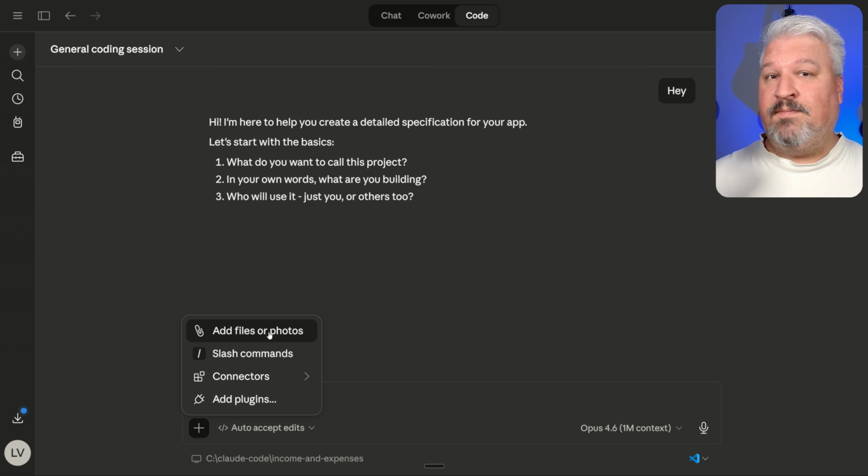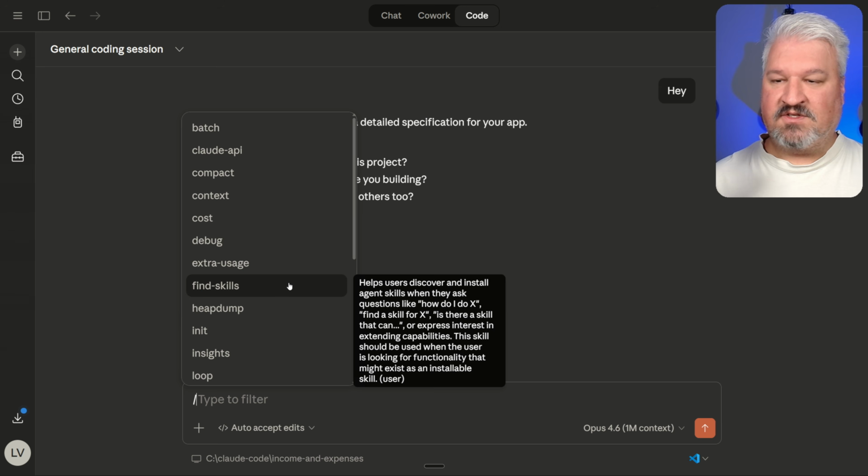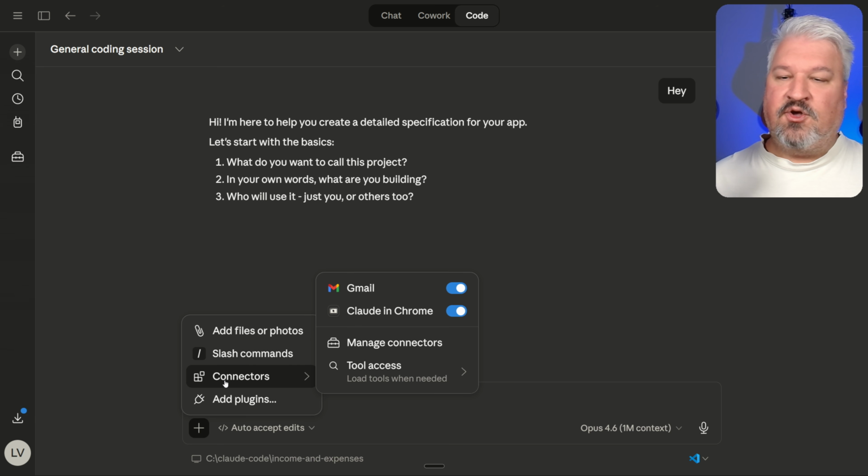Or if you run into any bugs in your application, you can take a snapshot of that bug and pass it into the chat window as well. You can easily access any slash commands, and we will have a look at slash commands in this video as well. And you can also attach connectors.